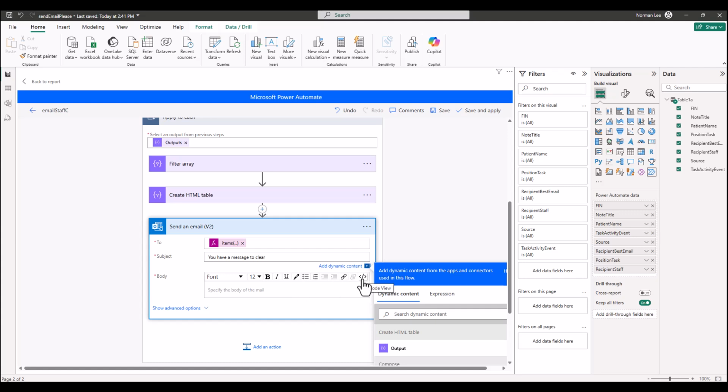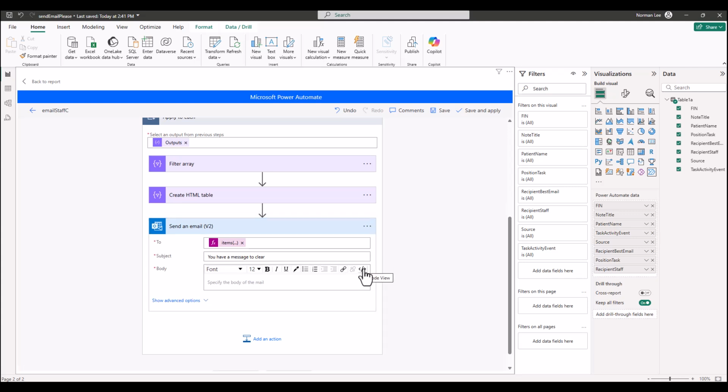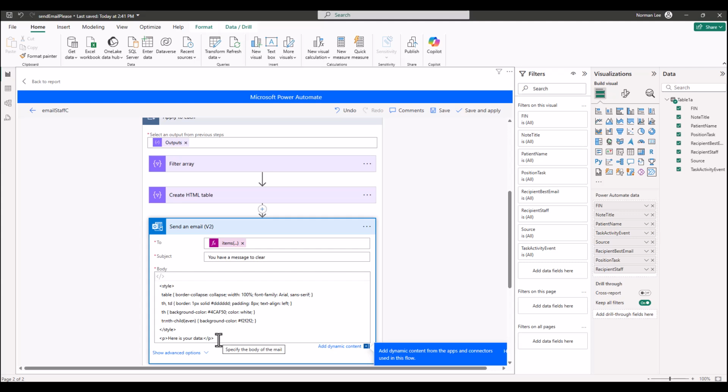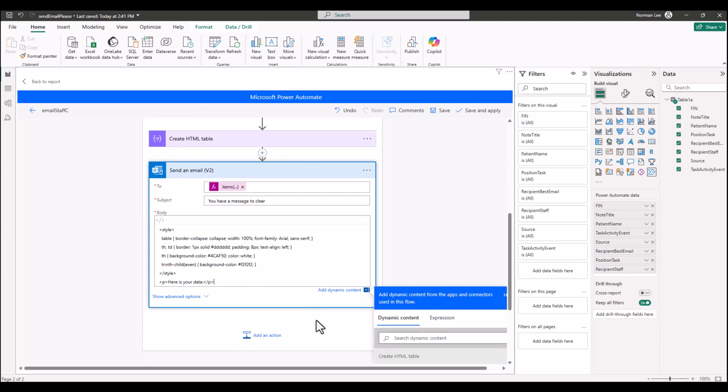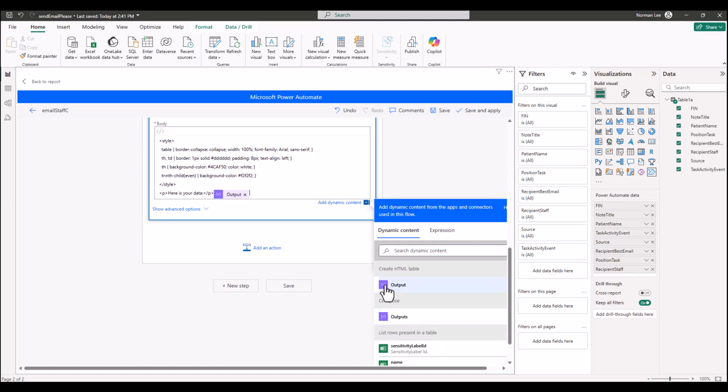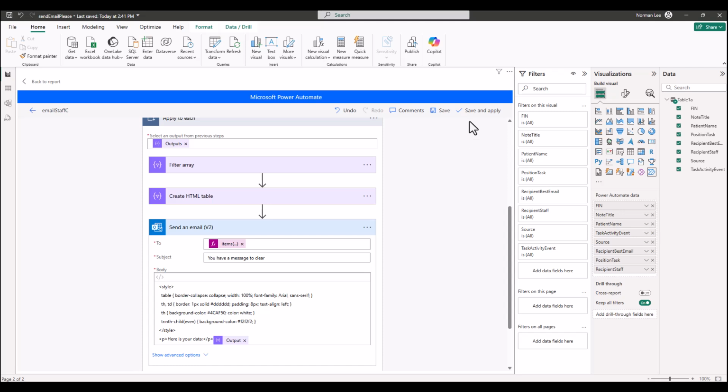And then click on this code view right here, code view, left click on that, delete the HTML, paste this in, and the data output is going to be the output from the HTML table right here. Show that body create HTML table. And then we're going to save and apply.